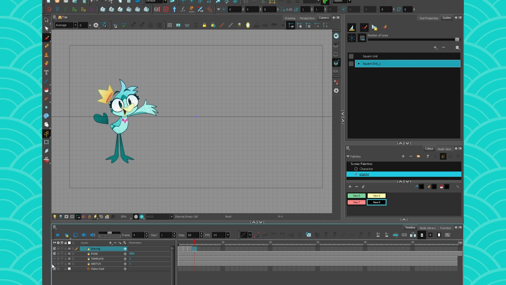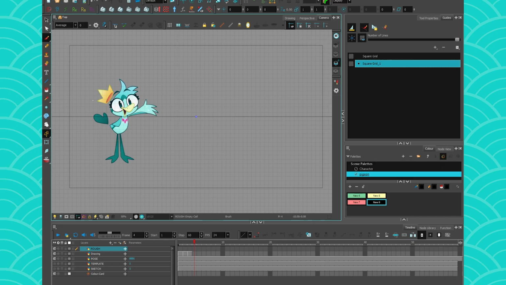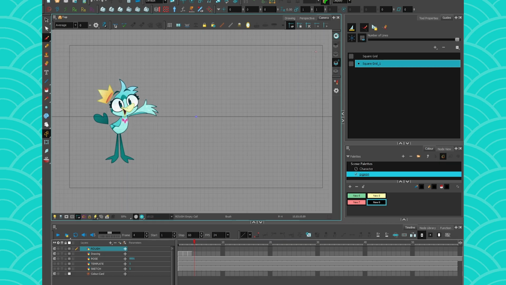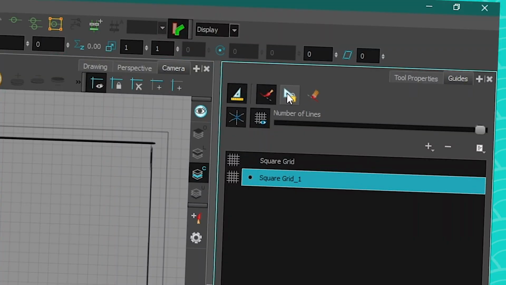So I'm gonna remove this one just to start fresh, get a new drawing layer. This is gonna be my rough. And then with your brush and your activated Align with Guide button, you can just start to trace what you want your future guide to look like. And it's fun because you don't have to press shift or anything. The lines will always be straight because you're in your perspective guide mode. Don't forget to lock it if you don't want to move them by mistake.